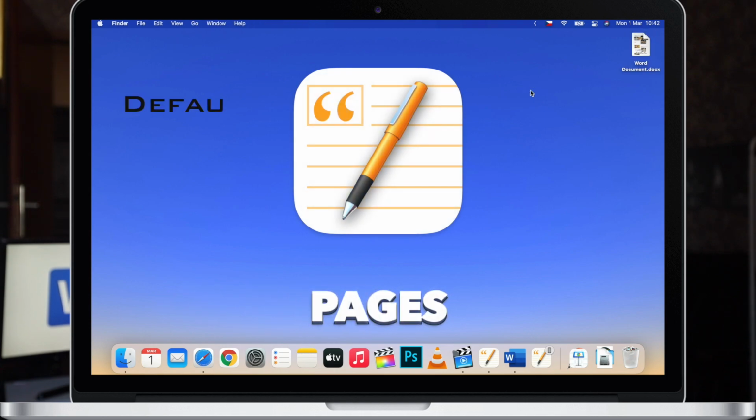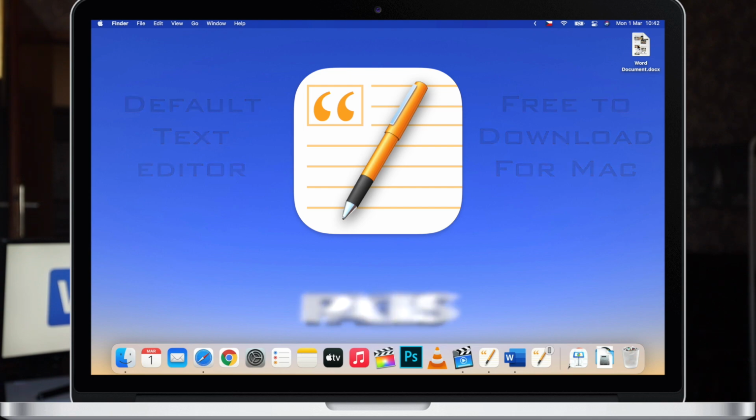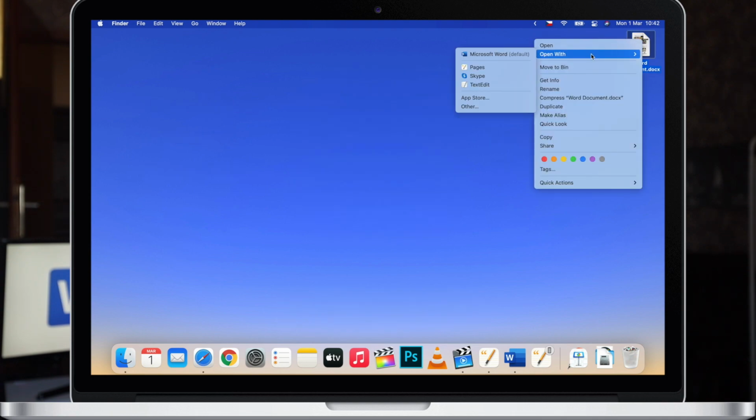Pages is the default text editor for Mac, so it should be pre-installed. But if you can't find it on your Mac, then go to the App Store and download it there. And of course, it's from Apple, so it's free. Once you have it installed, you can drag and drop the file onto Pages in either the Applications folder or here in the dock. Or you can right click and choose Open with Pages.